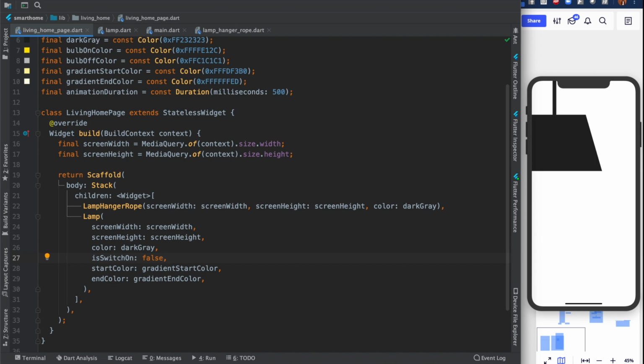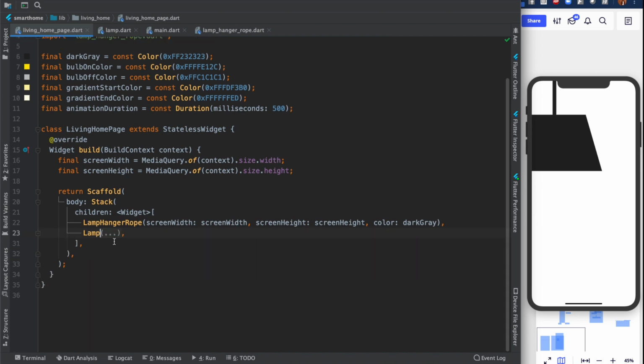Okay, so we are done with our lamp. Now let's create the bulb. We will call it LED bulb, and of course the bulb will have two colors again. So we have to pass those colors, and also we have to pass screen width and screen height, right? Anyways, you can decide how you want to pass these colors. It's all up to you.